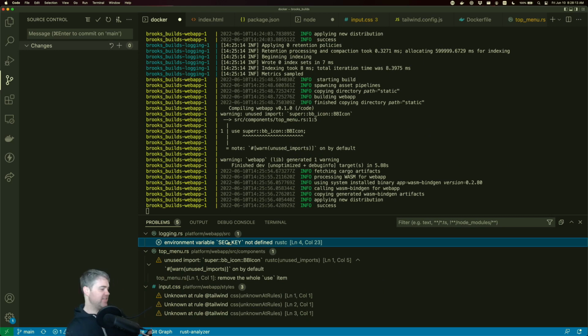Oh, it's this silly error again. I don't know how to make Rust Analyzer not care that VS Code doesn't have this environment variable, but the Docker container does. I need to figure out how to get that okay with it.